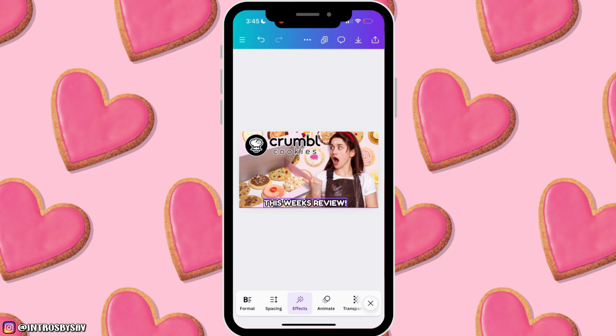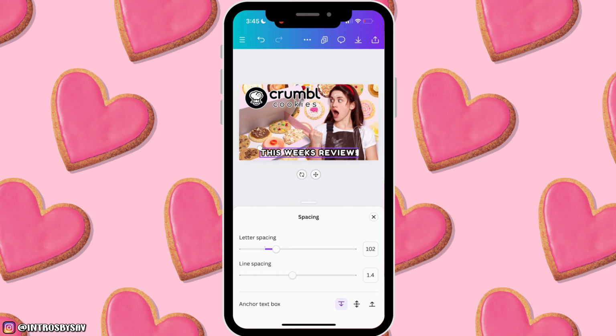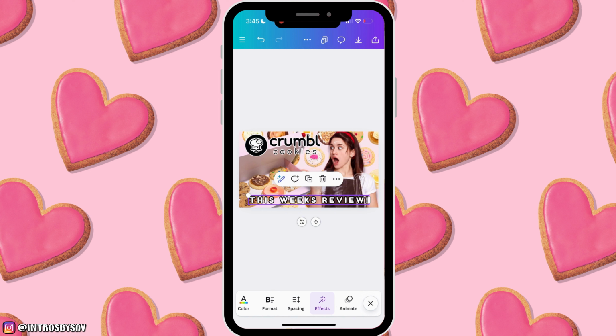And then I'm just going to move it to the bottom, and I'm just going to click on where it says spacing. And then I'm just going to click on where it says letter spacing and drag it to about 263, whatever looks best for your words. And from there, I'm just going to make the words a little bit smaller by shrinking it down. And you can use the nudge feature by clicking whatever arrow you need.